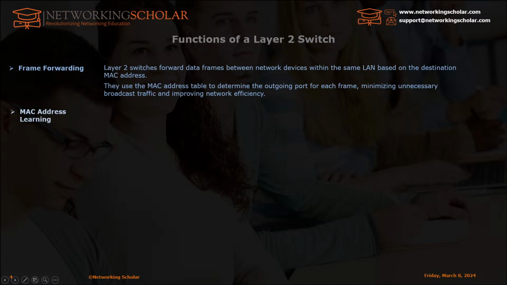Now let me explain how. This is our switch, with FA0/1 and FA0/2. These hosts are AA and BB, with IP addresses 192.168.1.1 and 192.168.1.2. Don't think about the IP address right now. We are not talking about IP address. Just focus on MAC address.